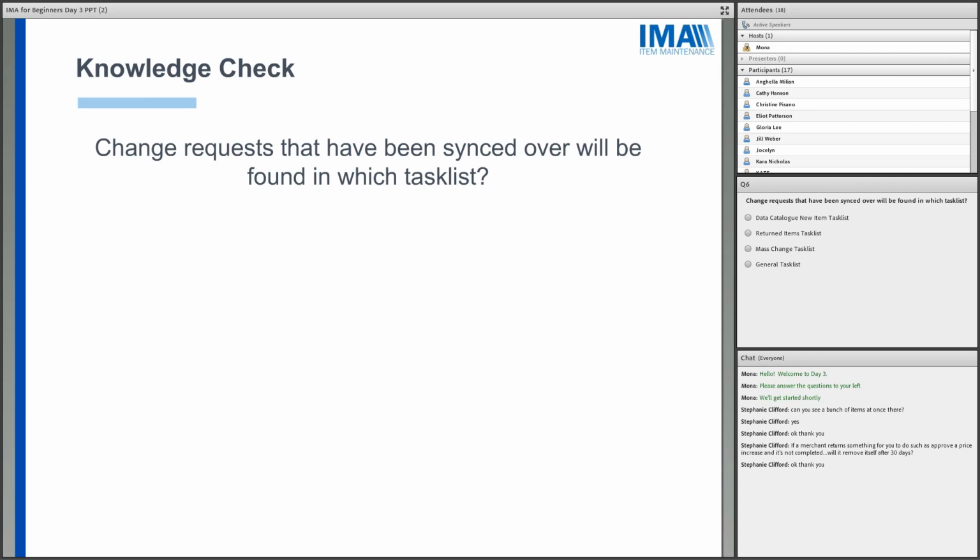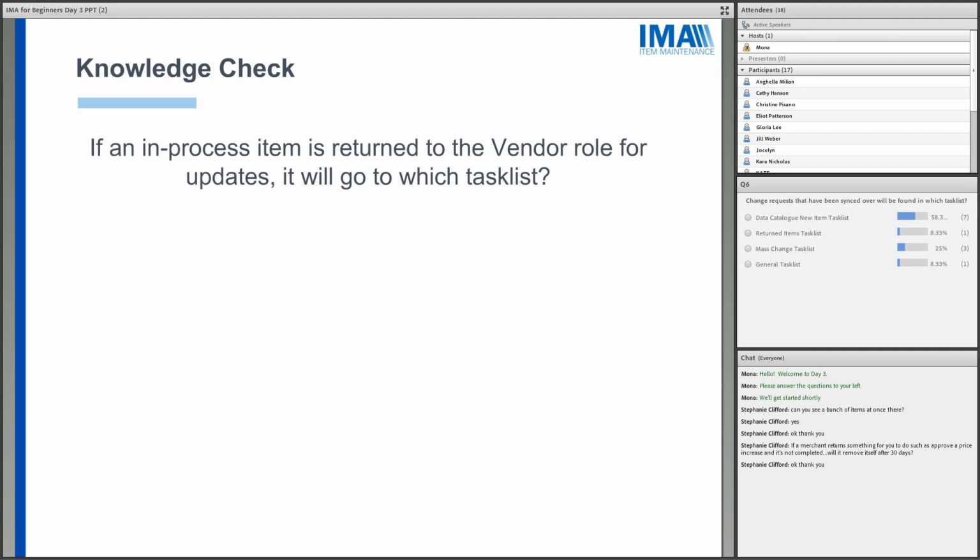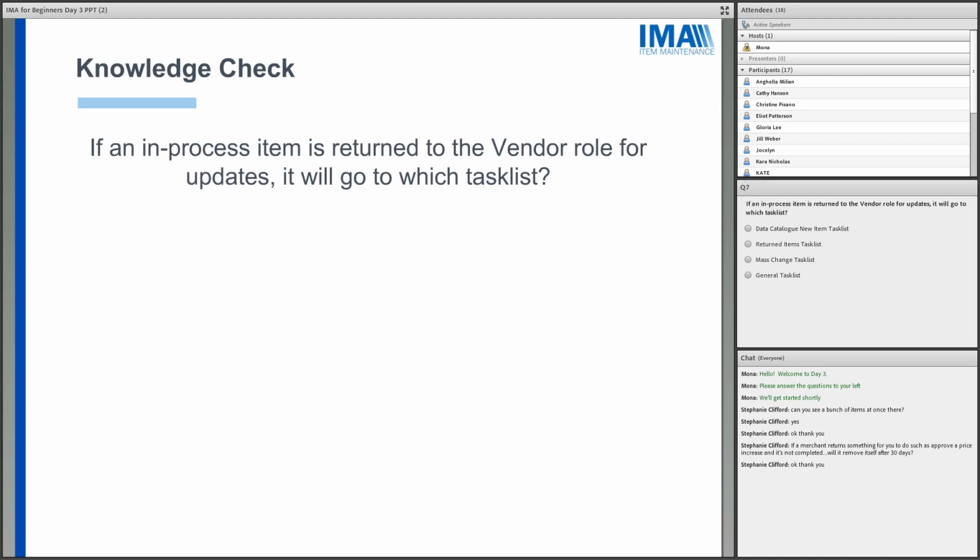Okay, just a couple more seconds. All right, the majority of you did get this one correct. The answer is the data catalog new item task list. So anything that gets synced over, whether it's new items, change requests, or new vendor packs, are always going to go to data catalog new item task lists. Good job.